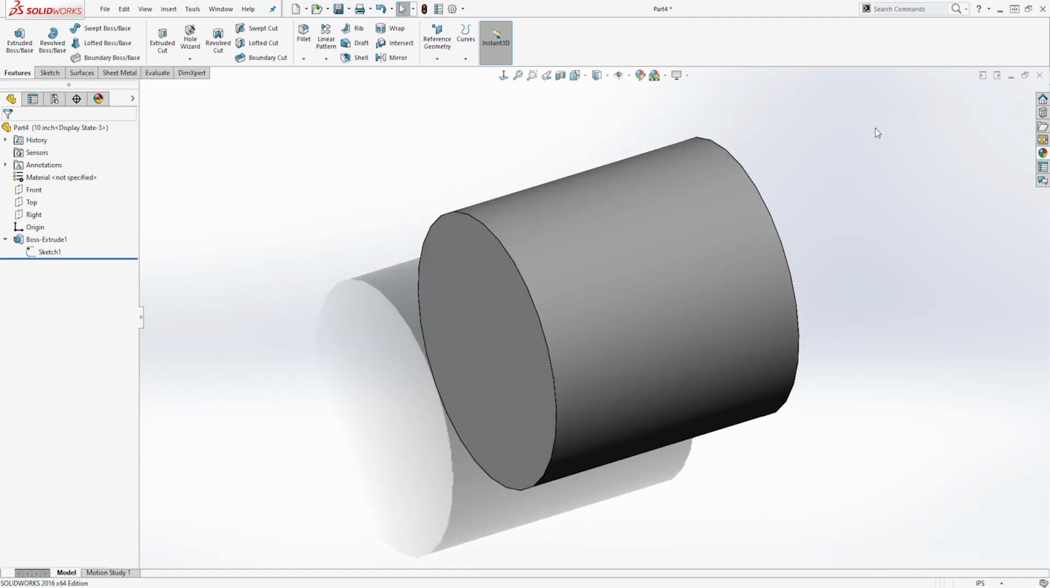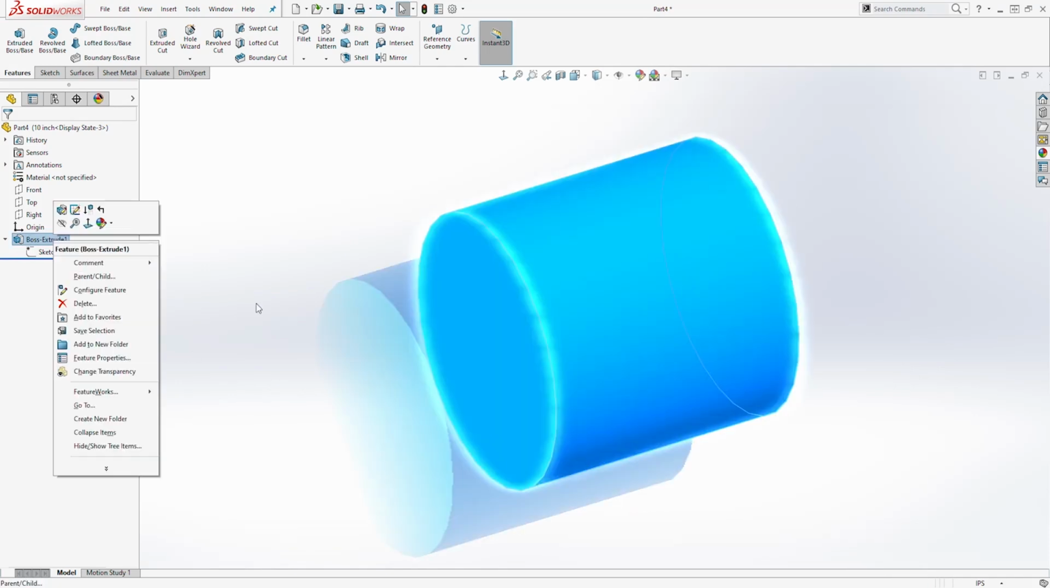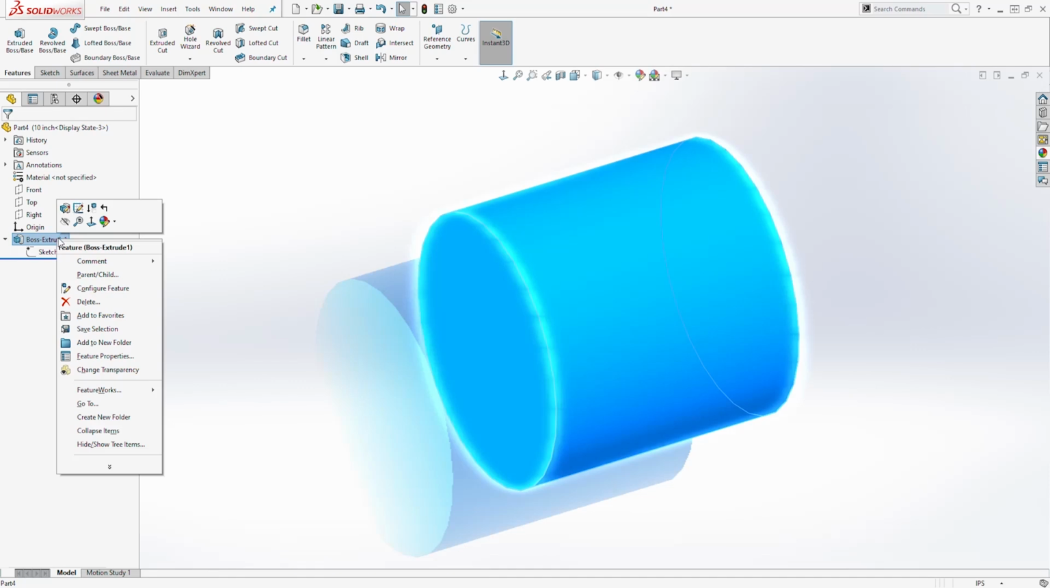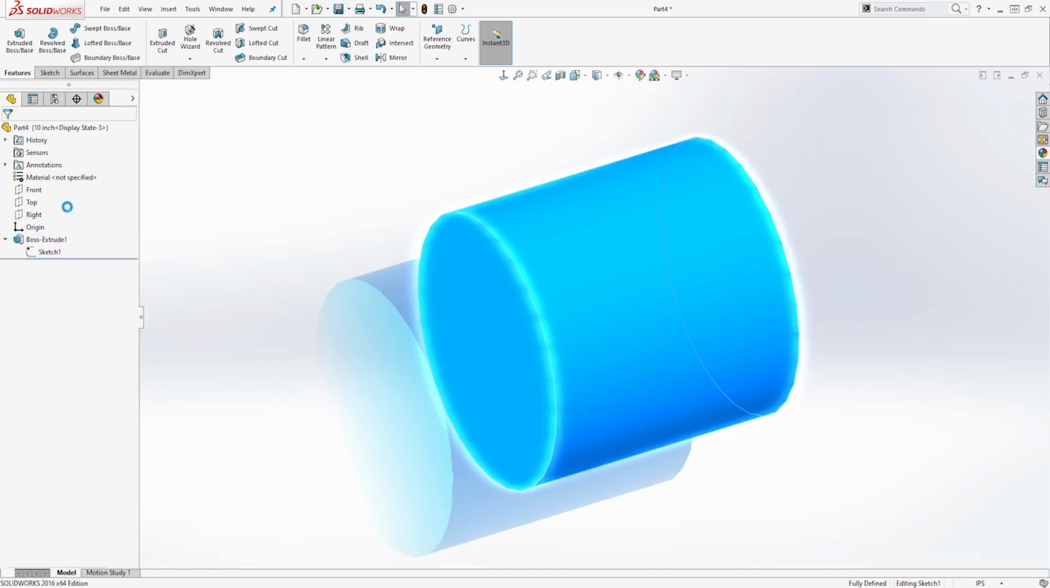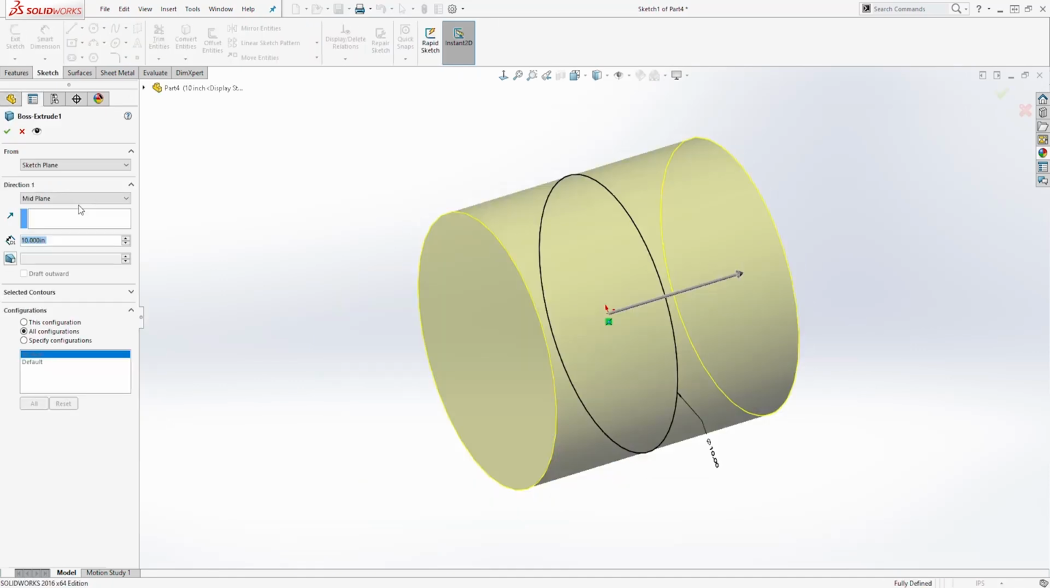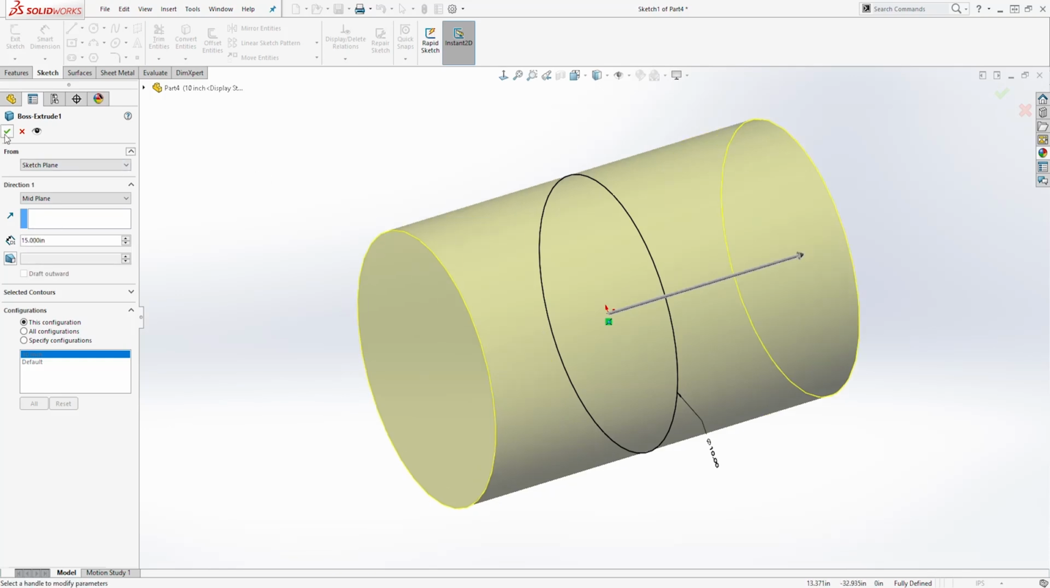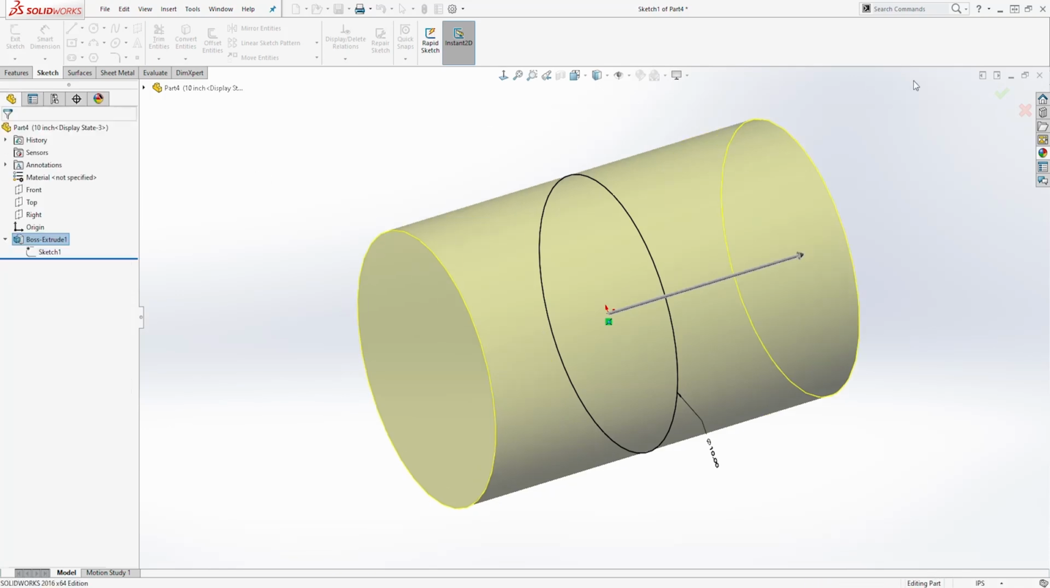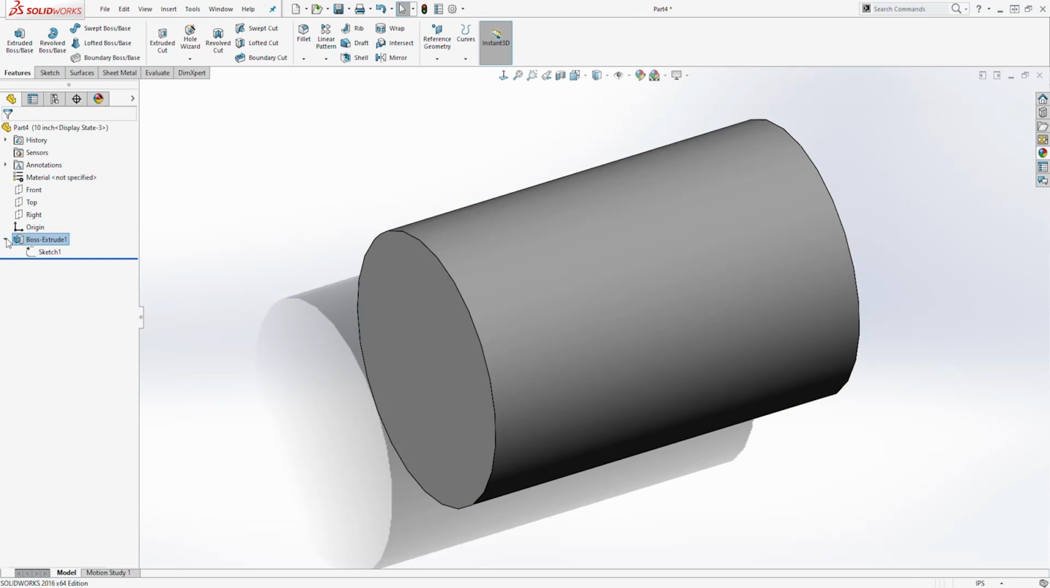And to change the length, we want to change the length in this configuration to 15. We are going to right click on the feature, edit the feature. And we are saying in this configuration, we want to change this dimension to 15. Select OK. And that is all you need to do.